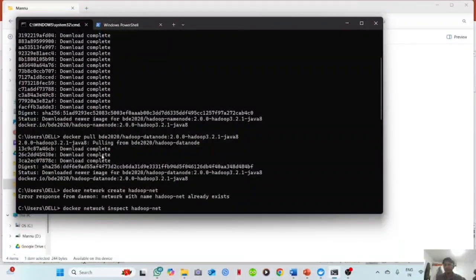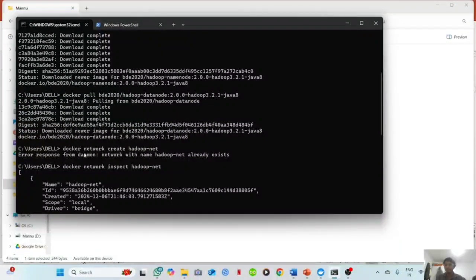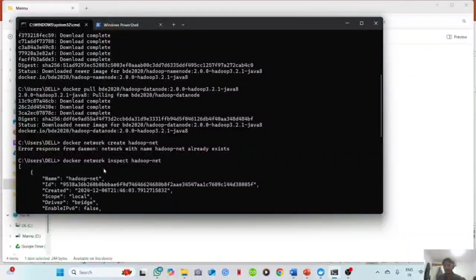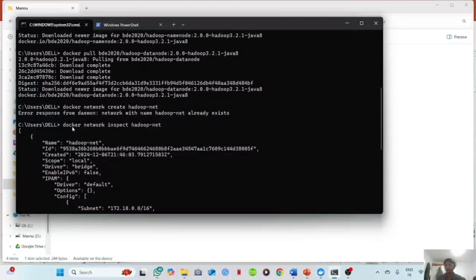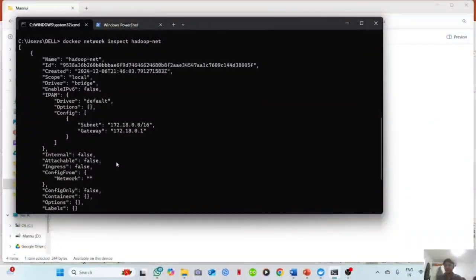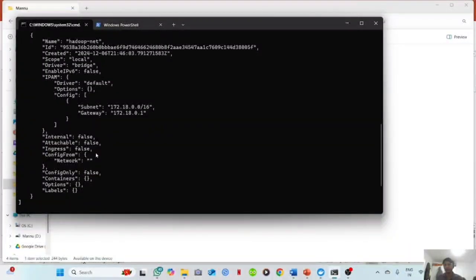Here it also shows successfully completed, and then I have to create network. For this, I have given a command, but it shows an error response. That means it's not an error. I already created it before, so it's showing like this. So after that I have to inspect the network. By using this command, it gets like this inspection for that code.